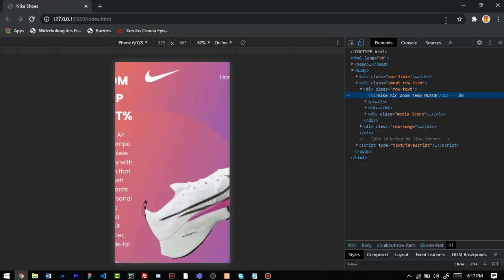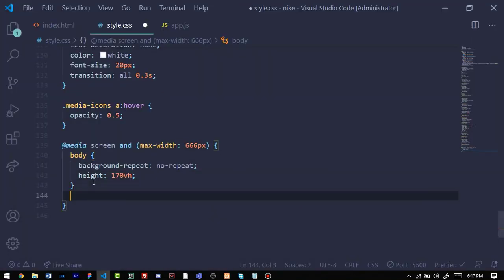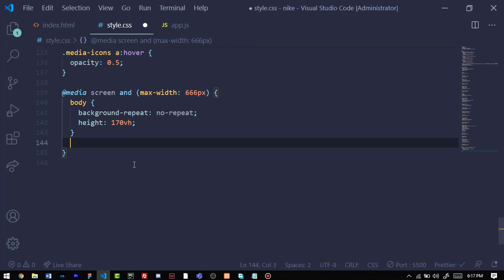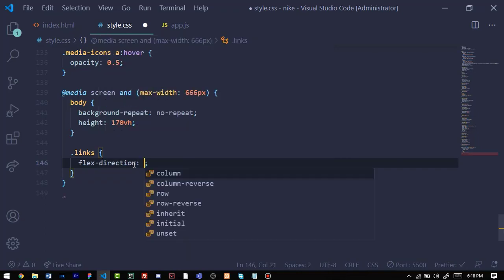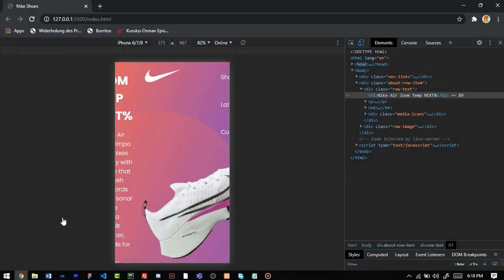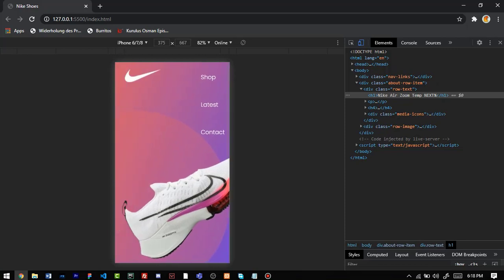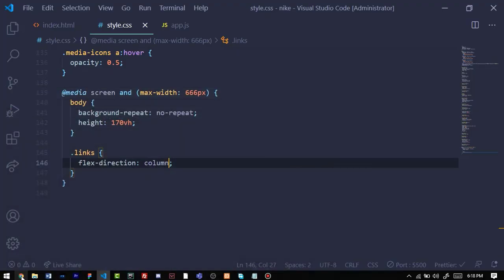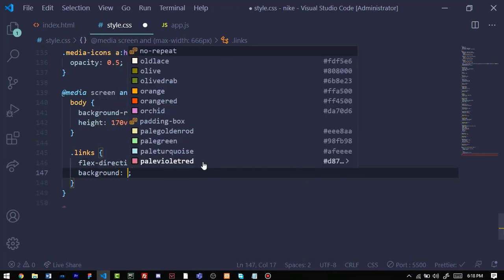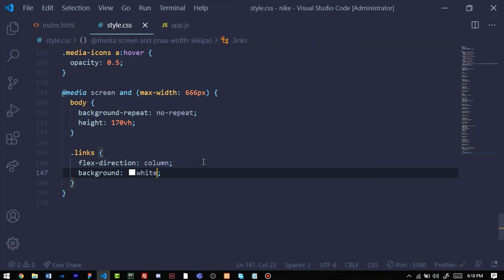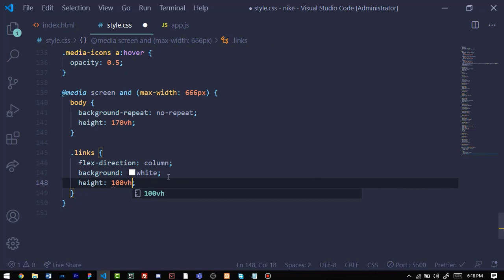Now let's first do our links, so our navigation bar. So we want to select the UL, so links, flex direction, column. Now they're on a column thing. Yep. And now let's do a background of white. I mean, you can choose whichever you want. I'm just gonna choose this type of background because I like it. And we want to give this a height of 100 VH, so it's the screen size.